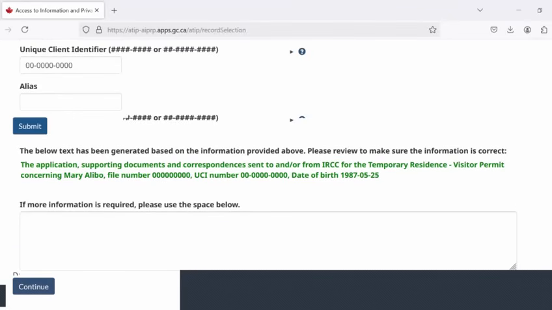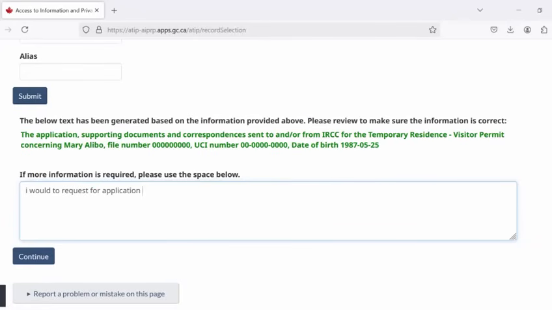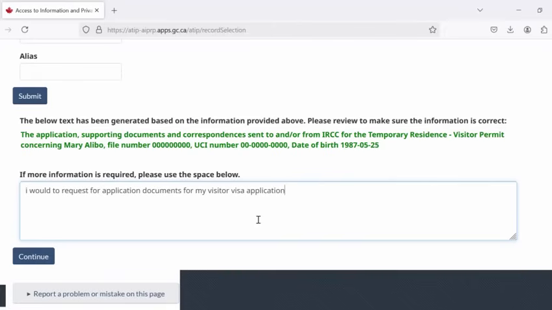So this is just saying you should review. So now inquiry, I would like to request application documents for my visitor visa application. So basically you just put in a small note with details of what you're requesting.